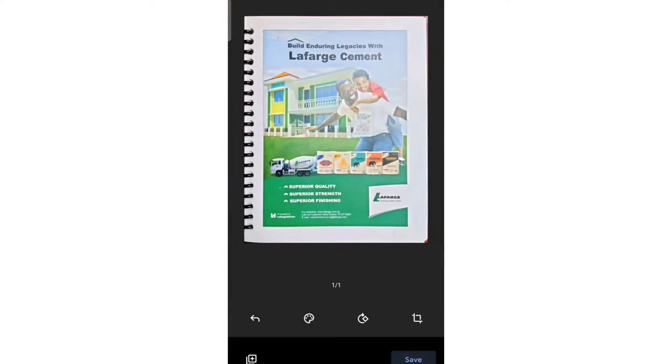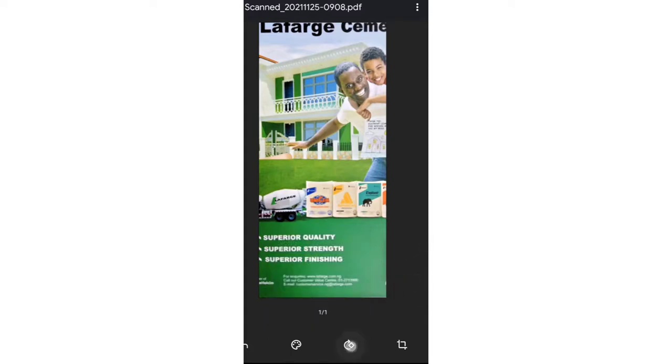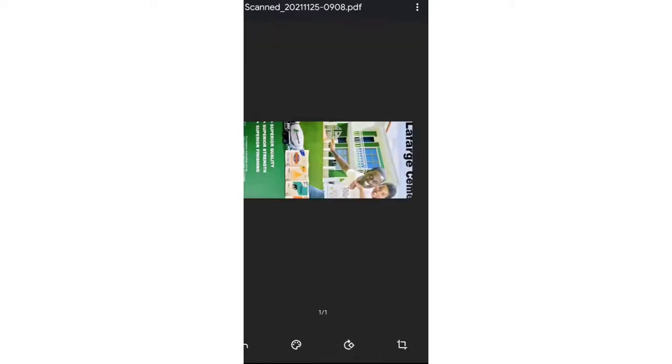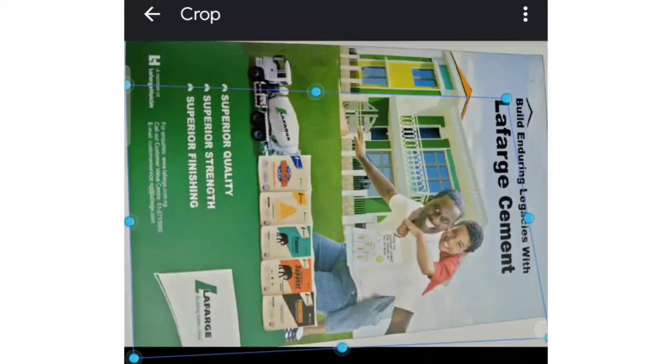This saves it. Then you can either make use of the redo icon to shoot a better shot, or you can make use of the filters, the rotate option, or the crop option to crop the edges well. But Google Drive has limited options, like here in the filters it has provision for black and white, color, and color drawing, and you can also rotate your images as you want, and also you can crop accordingly, okay? Like this is not everything we captured, so we have to crop it well to bring out the entire document.